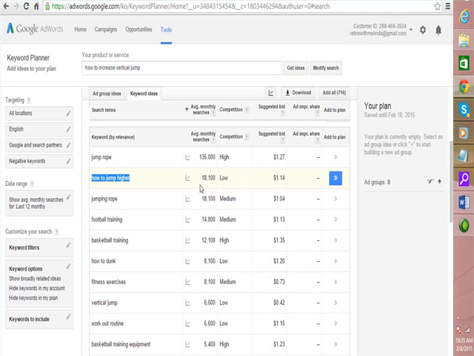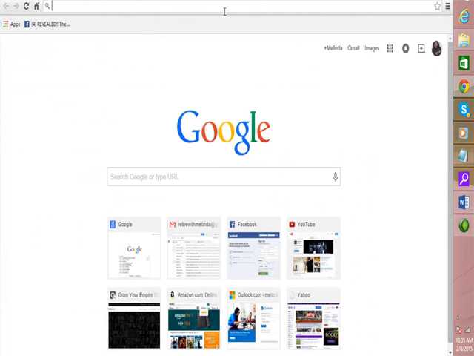Another thing about keyword research is I always use at least 800 monthly searches or more. So if this number is below 800, I don't use it. I usually even try to stick to over a thousand. So we definitely have enough searches, but can we compete? So what you want to do is copy that keyword set. You want to go to Google.